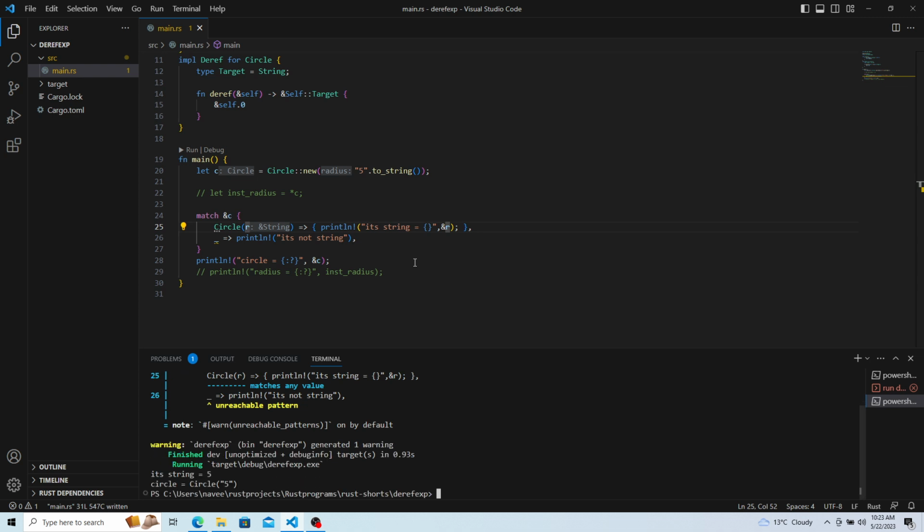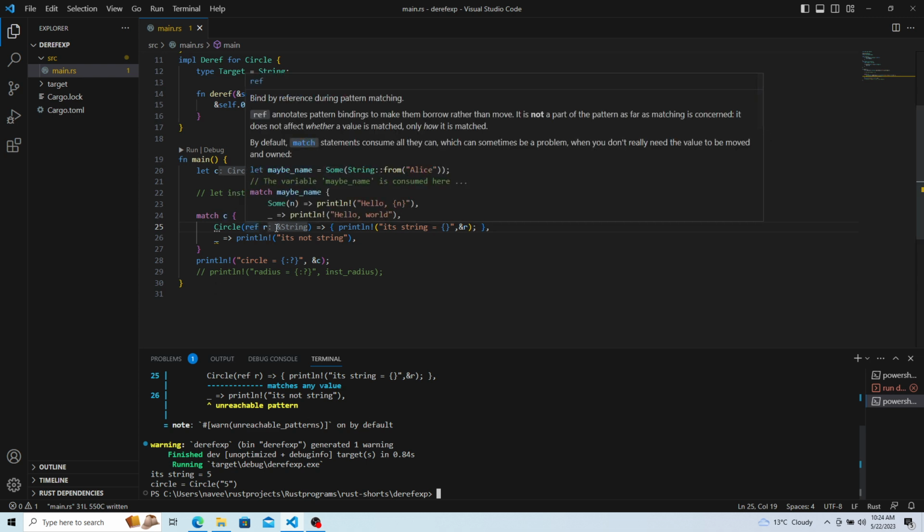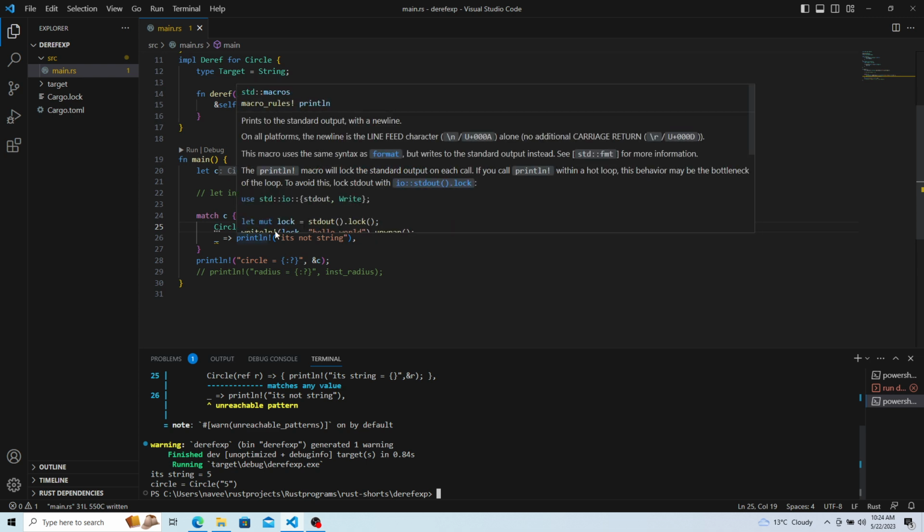Yeah, it's a string and 5. Yeah, we got the inside value. It's a string. But another way is just pass C and take ref. It should have the same effect. Yeah, because even though we are giving the circle here, we are just taking the reference to the inside value here.